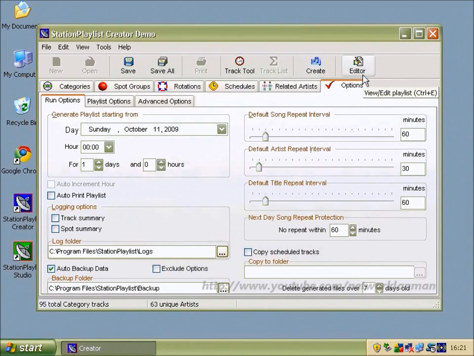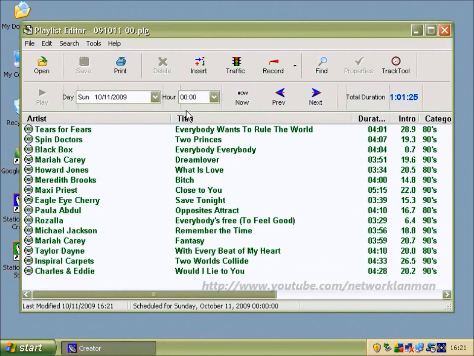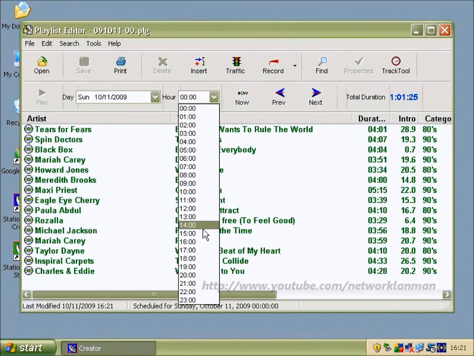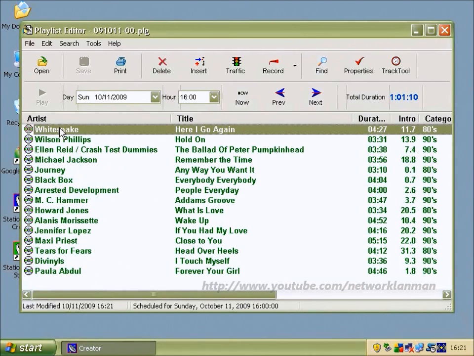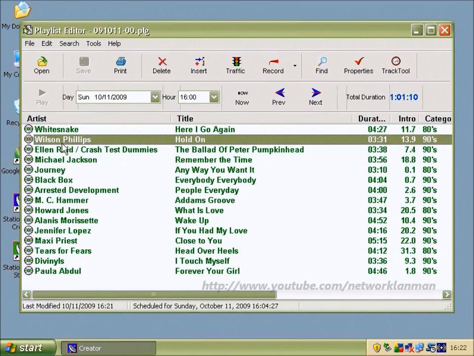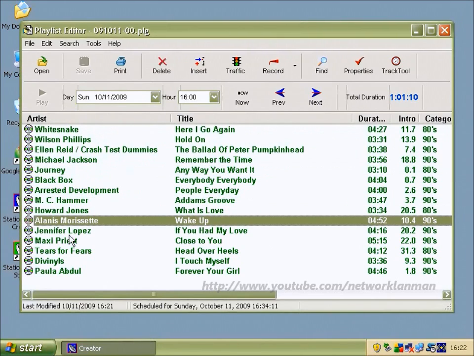Now that we've got one created, we can go to the editor, and this shows us our day, which is Sunday, and we can skip to which hour we want. Right now it's 16 o'clock, so let's look at that. If the station was actually running right now, this is the song that would be playing starting at the top of the hour at 1600. It would start with Whitesnake and then go all the way down throughout the rest of the hour.